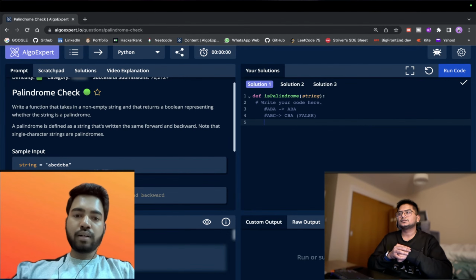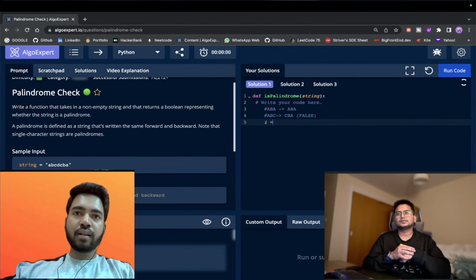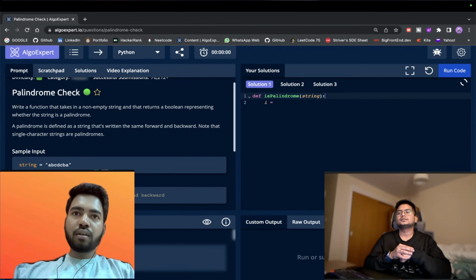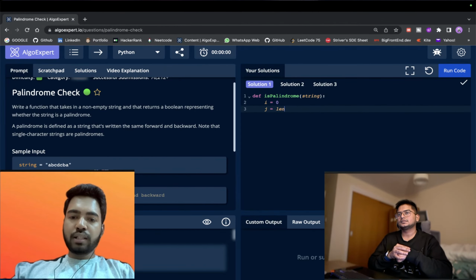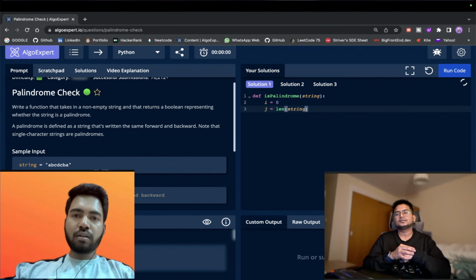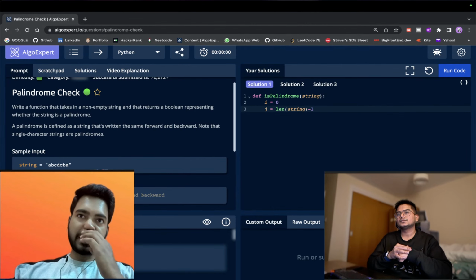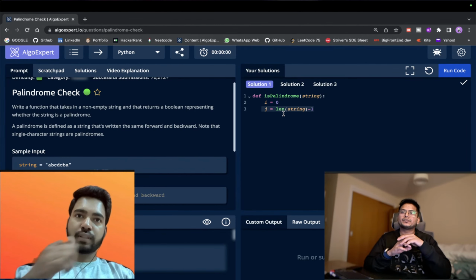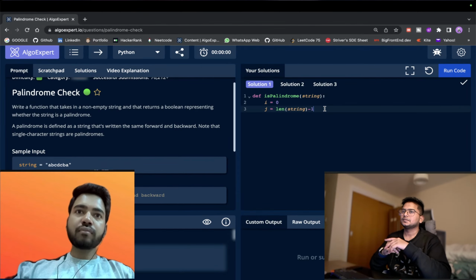For this, I'm taking two iterators. Let me remove this, we don't need it. So i, which is 0 in the initial state, and j, for which I'm using the length of the string minus 1, because in any string indexing starts from 0, and the length value gives us the length of that string.